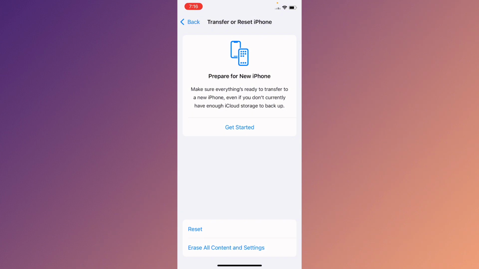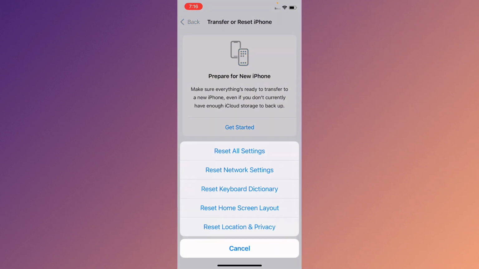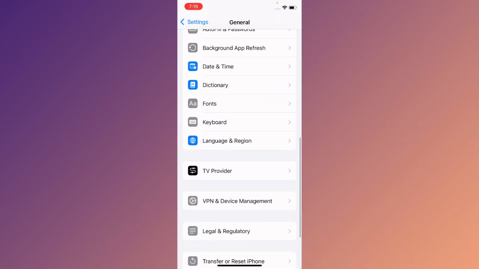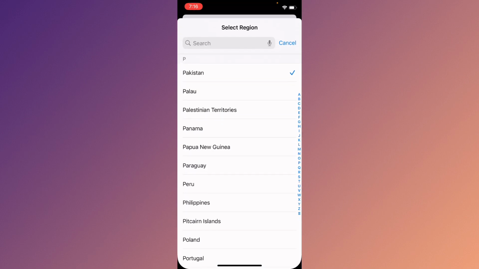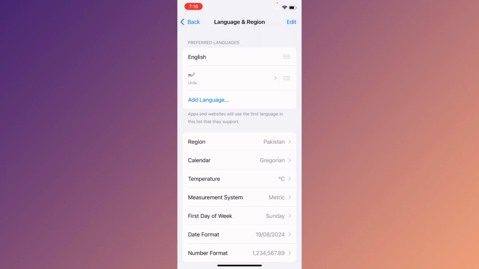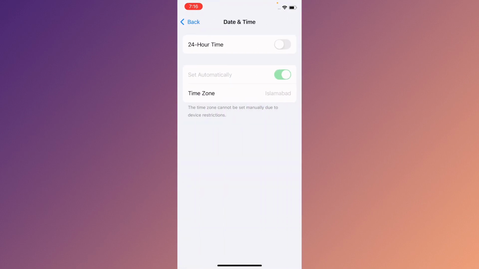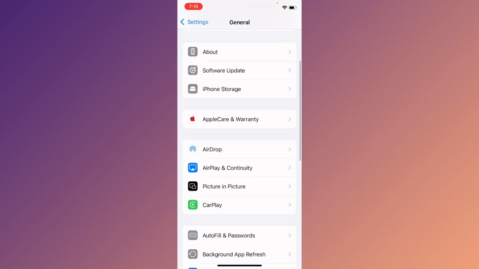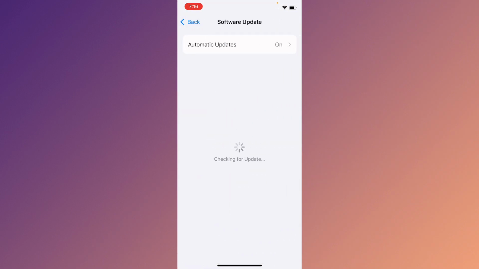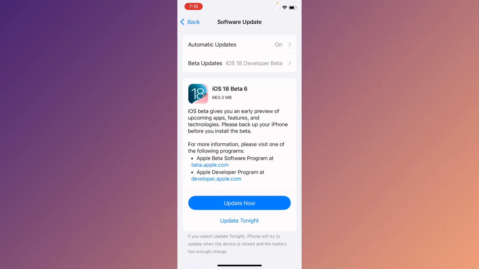Click on Transfer or Reset iPhone. Click on Reset and you need to reset your network settings. And click on Language and Region and select your own region according to your country. And now you need to set your date and time on automatically. And after this, you need to check for software update. And you need to update your device to the latest iOS version.